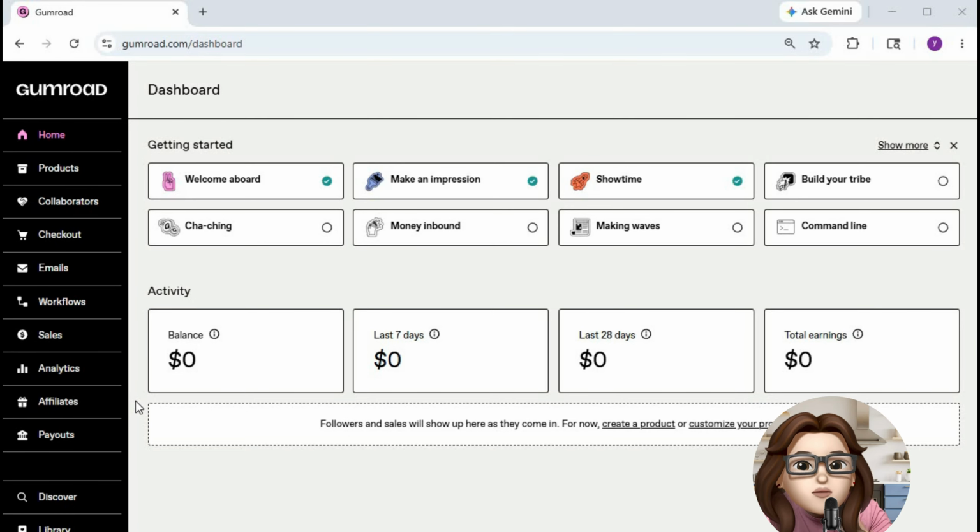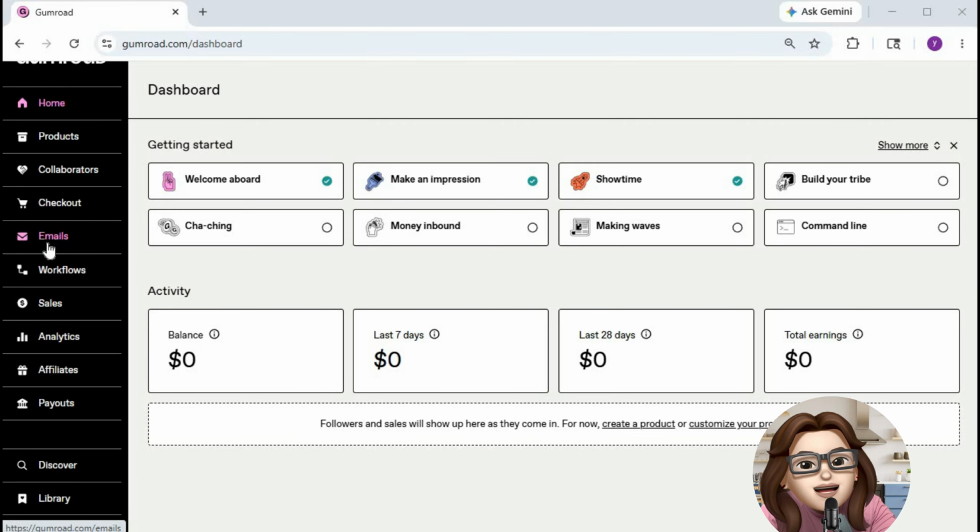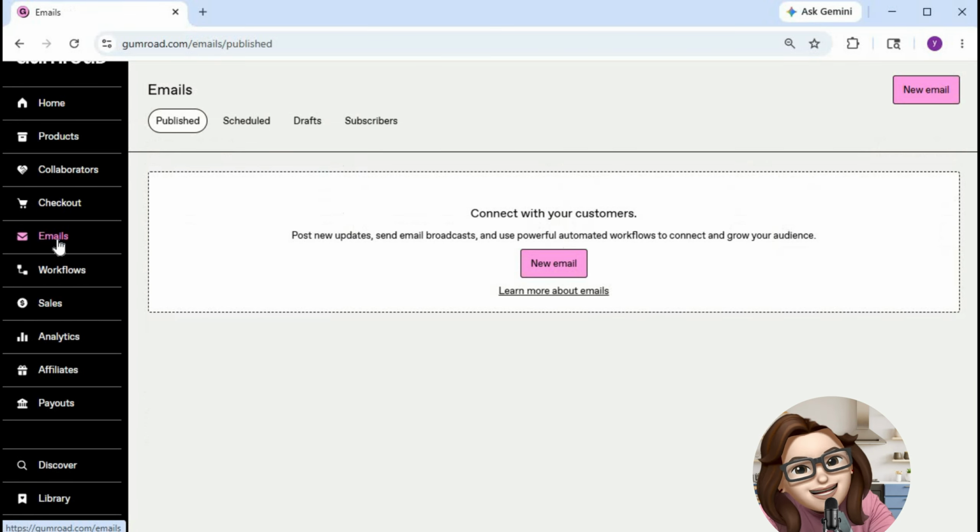First, open the Gumroad website in your browser and log in to your account. Once you are inside your dashboard, go to the Emails section from the left sidebar. Now click on the New Email button.